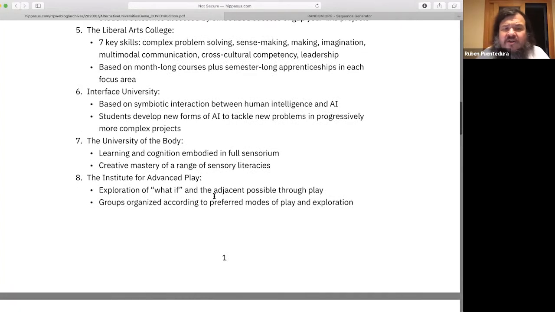The liberal arts college doesn't refer to just a traditional liberal arts college. That's number 5. It rather refers to a liberal arts college that looks at 7 key skills, okay? Complex problem solving, sense making, imagination, multimodal communication, cross-cultural competency, and leadership. And it's based not on just a dab here, dab there. Rather, the idea is that students take month-long courses in all of these areas and semester-long apprenticeships in each focus area. So there's a deep dive via an apprenticeship into each of the focus areas.